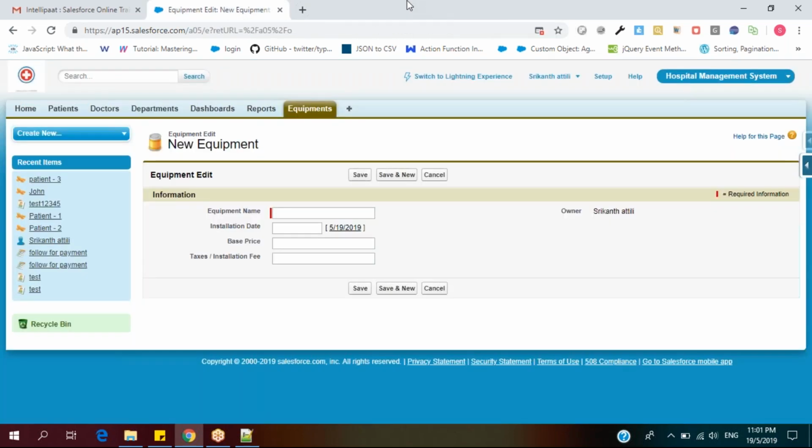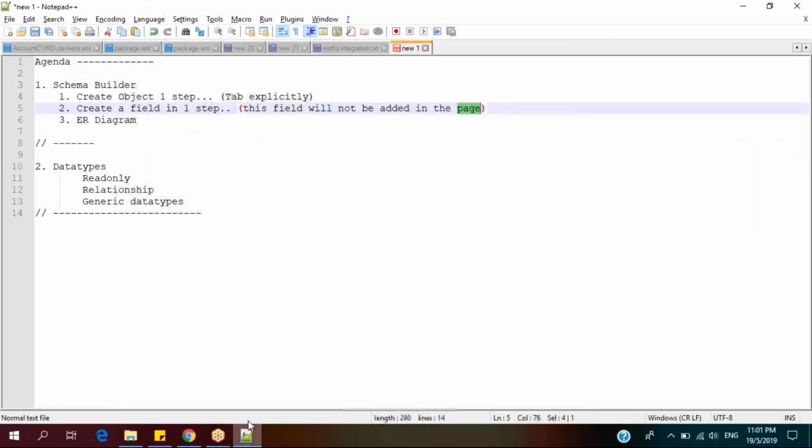So we are done with Schema Builder. Apart from that, there is nothing fishy in Schema Builder. Okay, so let's go ahead.